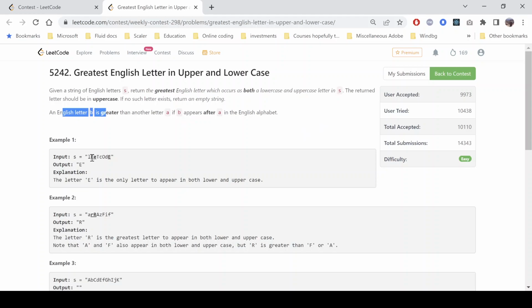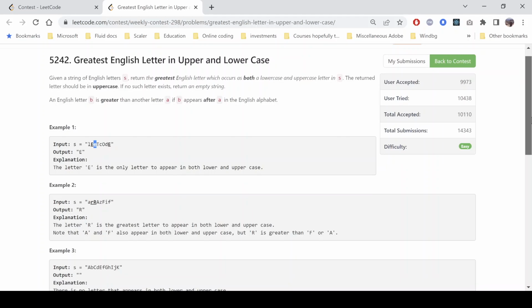So we are given a string and we need to return the largest or the greatest character which occurs in the form of a lowercase as well as in the form of an uppercase character in the given string. So for example, if we look into the first input, then we can see that E occurs as a capital letter as well as a small letter. The position doesn't matter in this string. It's just that the character should be present in both the formats.